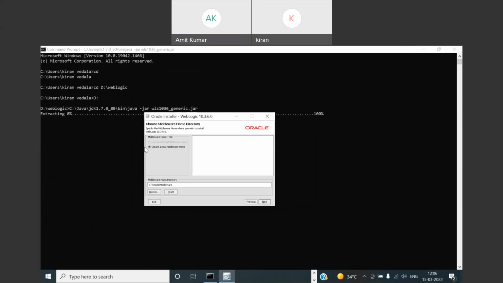Okay, fine. So you can just see the middleware home is C Oracle middleware. You can give C Oracle middleware underscore 11G, something like that, so that we can differentiate that it is 11G. Yeah, 11G. Now press next. So this is the place where the WebLogic software will get installed.